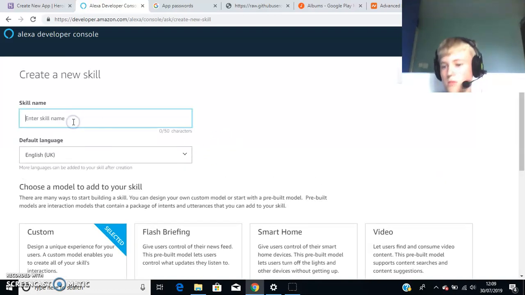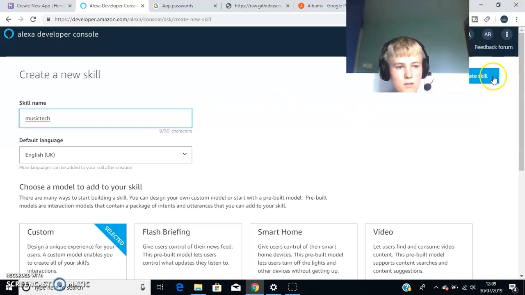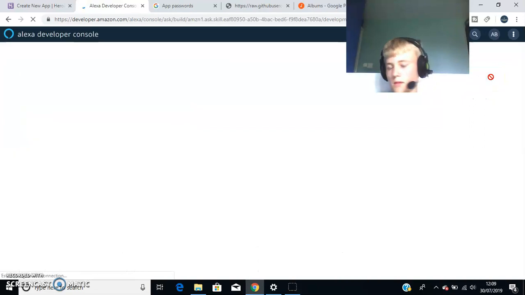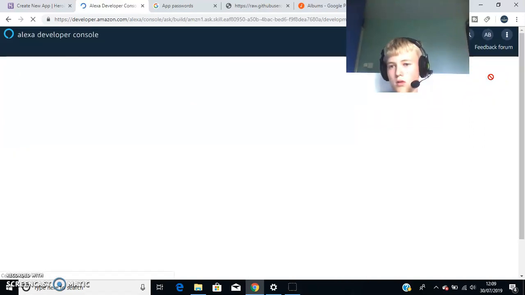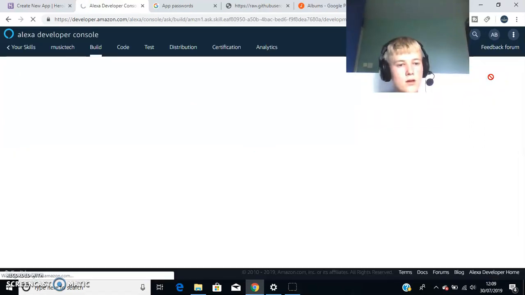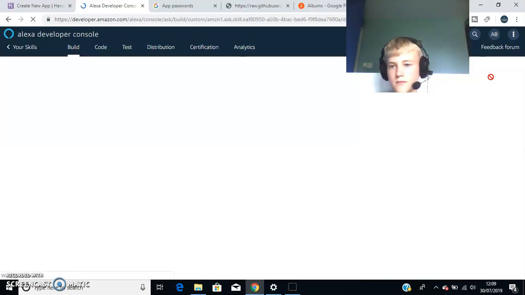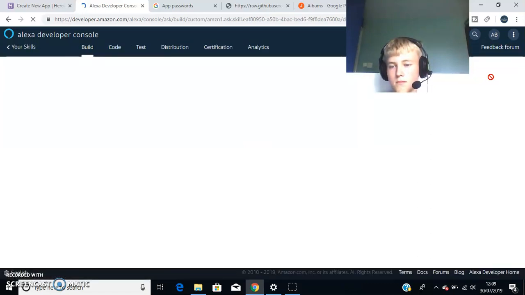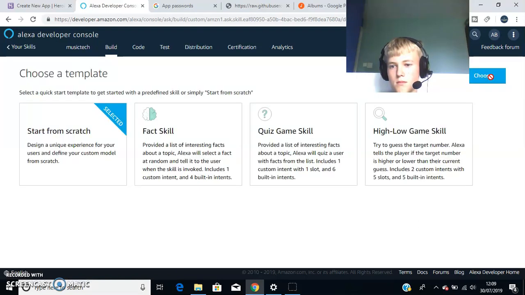I'm just going to call this Music Tech. Then you just click Create Skill. Make sure you left it on the custom, which is the default. When you get to this page, you want to start from scratch.